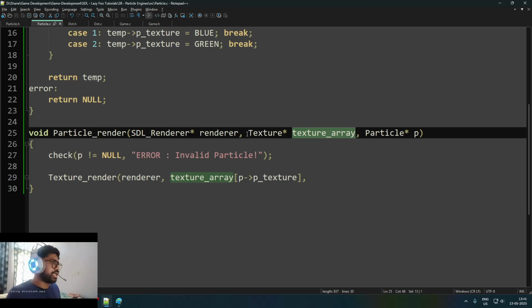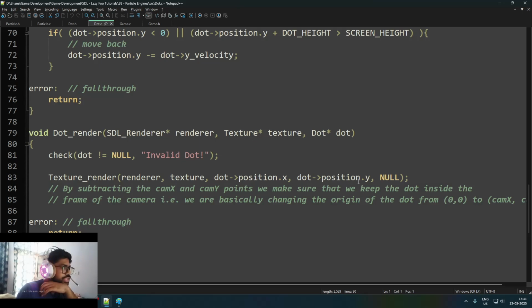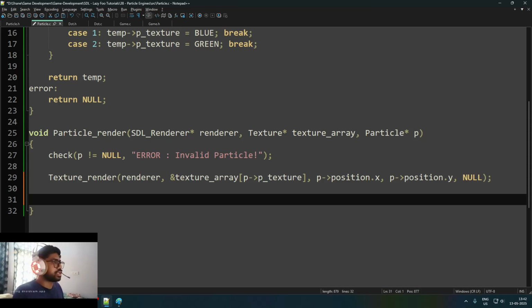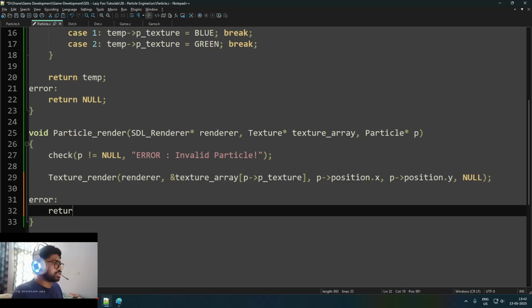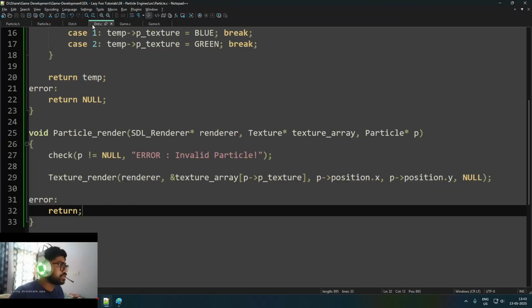Right, this is an array. I want to provide the address to it. Then we provide the x and y positions and a clip, and then another for the clip. And that is it. Then we simply return, right? Yeah, fall through.